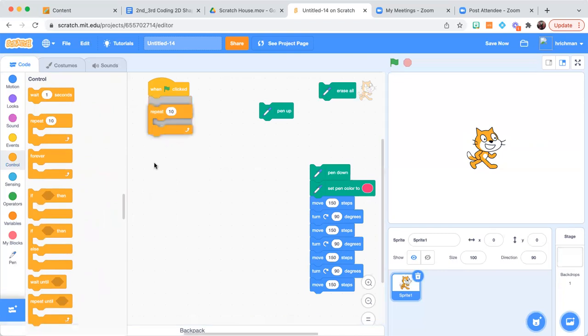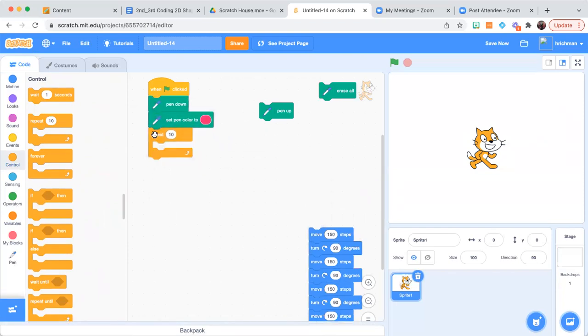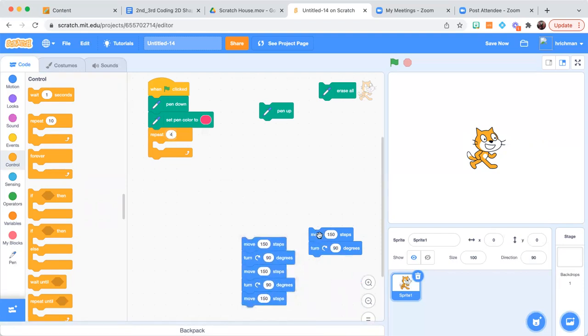Oops, I forgot, guys. Unhook here. We need to have him put his pen down and then repeat a bunch of steps. Pen down and then repeat. Do you think we should repeat 10 times? No, what should we repeat? How many times are we repeating the same steps? 4 times. And what are we repeating? Just the first 2 steps.